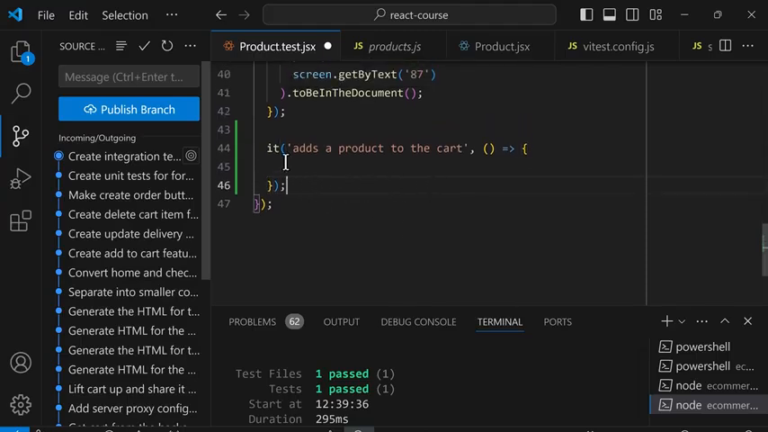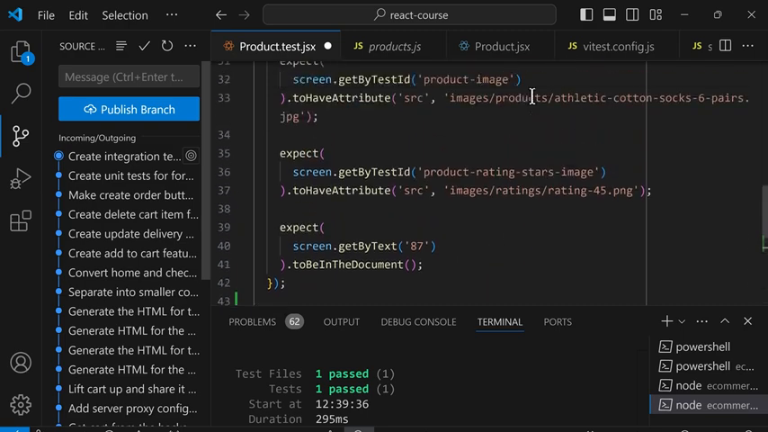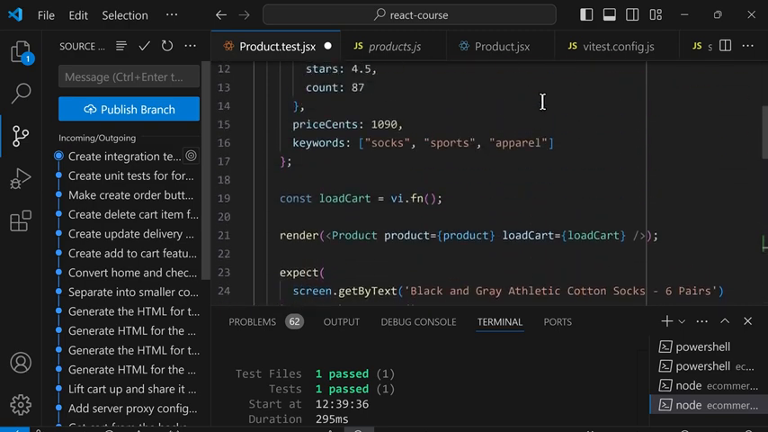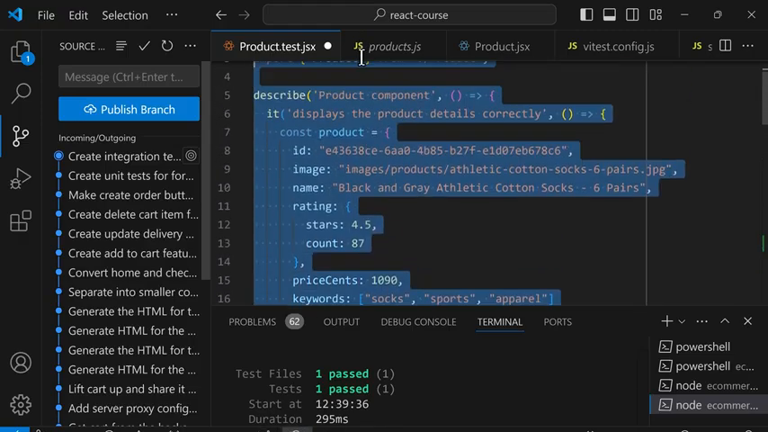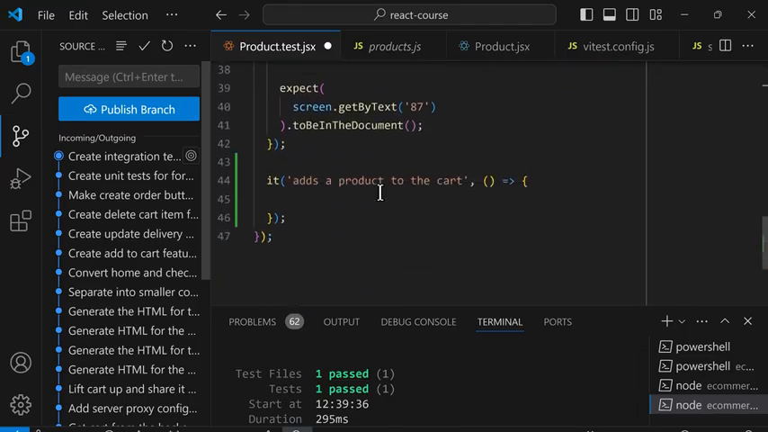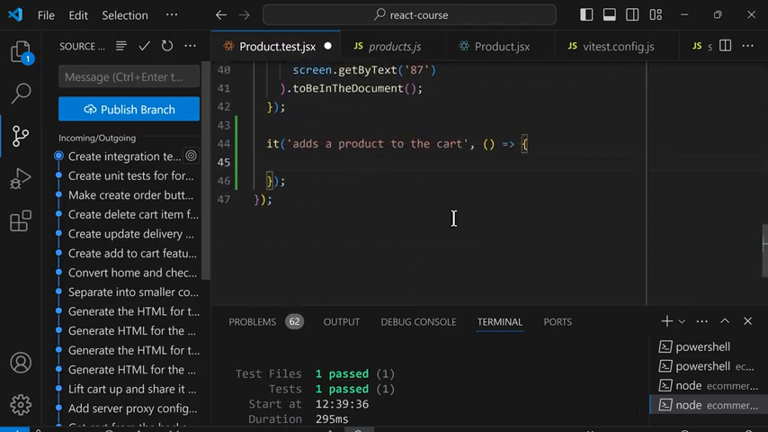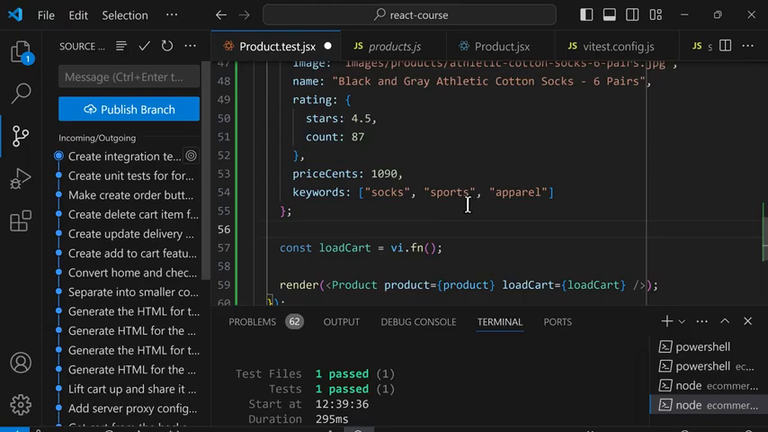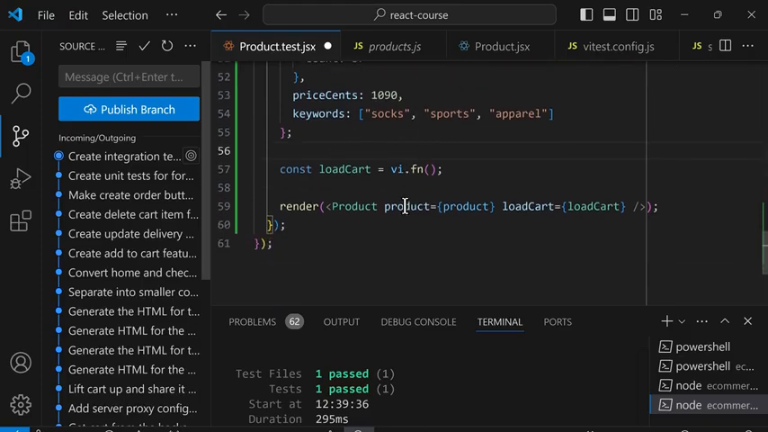So first, let's render the product component again. So we'll scroll up, and let's just copy all of this code. So we'll select it to here, and copy. And then in our second test, we're going to paste. So this sets up the sample product and the mock, and then renders the product component again.